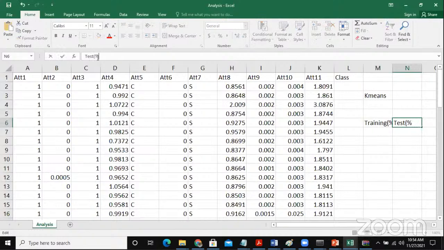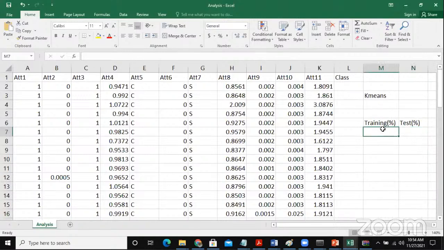Same thing is for testing also. You can give it in terms of numbers or you can give it in terms of percentage. So the ideal is like this. If you have n number of records, n indicates your number of records.